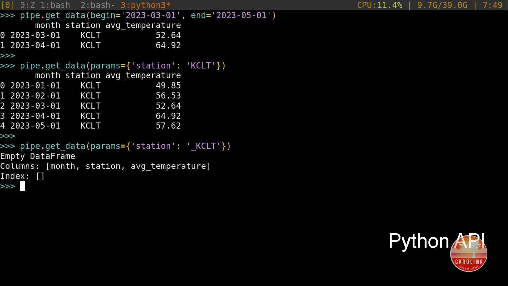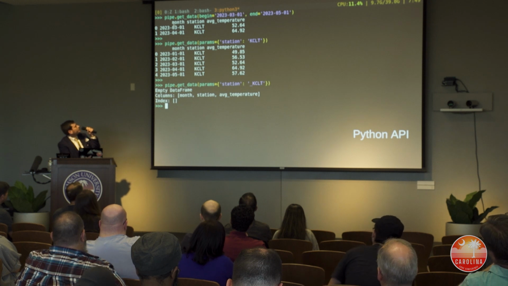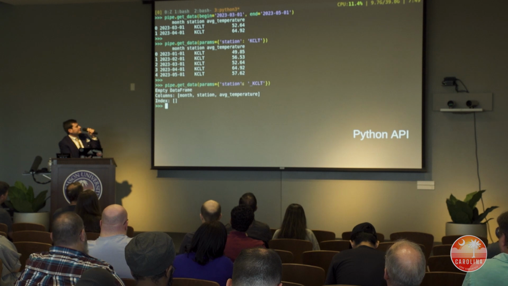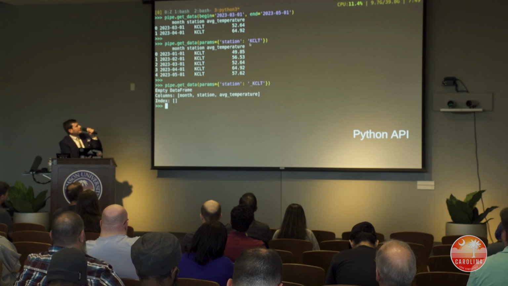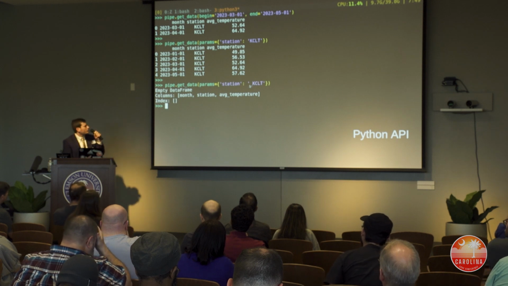Because we designated month as our datetime axis, we can do a simple begin and end query. So greater than March, less than May, that's 3 and 4. You can do a where clause, so give me all Charlotte stations or all stations that are not Charlotte. And this value can be a list, and you can mix and match. The underscore negates the where clause.